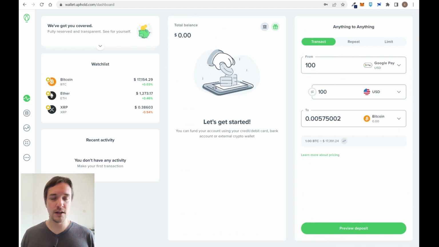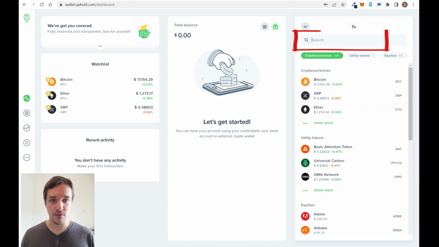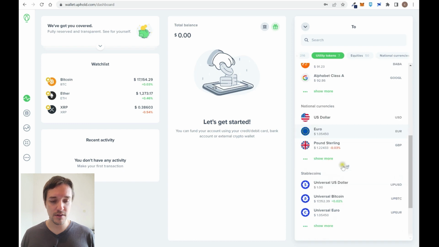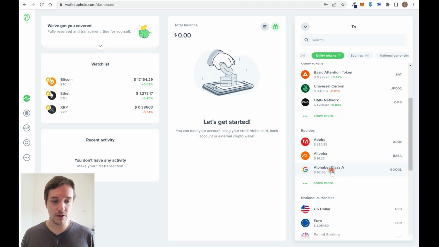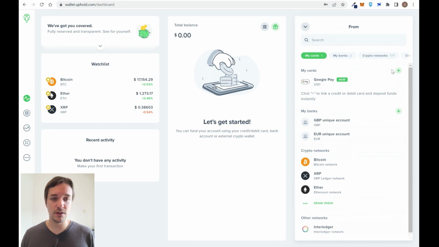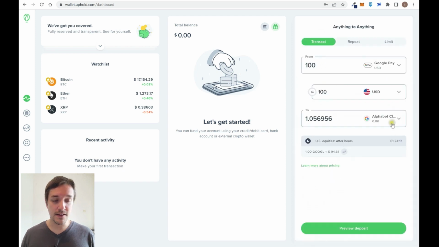For example, if you want to buy any specific asset, you have to click on this button, and you can search in here which asset you want to buy. For example, you can buy cryptocurrencies, utility tokens, equities, national currencies, stablecoins, or metals. For example, if you want to buy a Google stock, well, you can select Google here. So here you select the payment method. Remember that we explained this before. You select Google Pay, your bank account, or, for example, USD. If you already have dollars in your account, you can select the dollars that you already have, and you can exchange those dollars in order to buy some stocks.